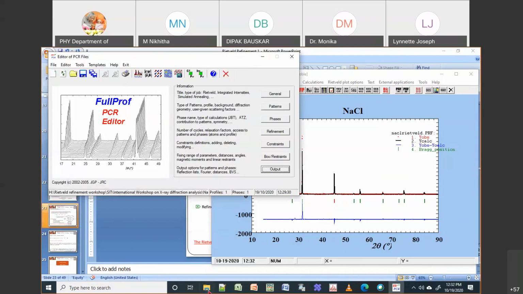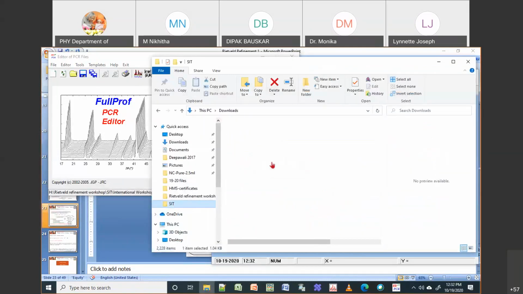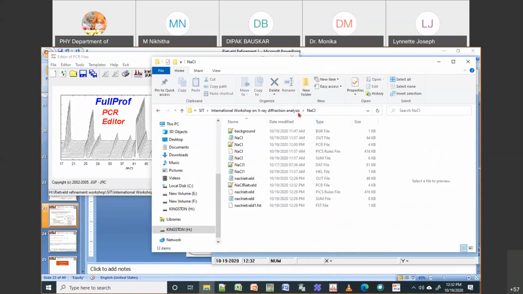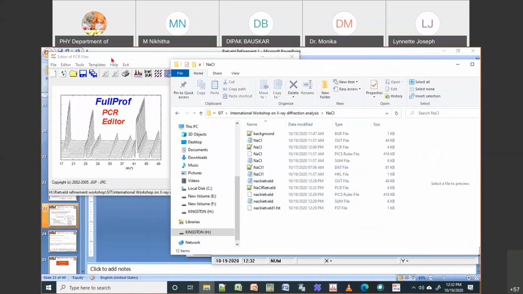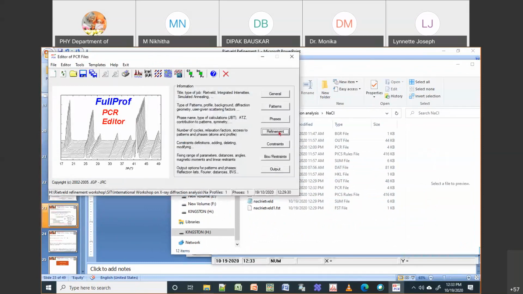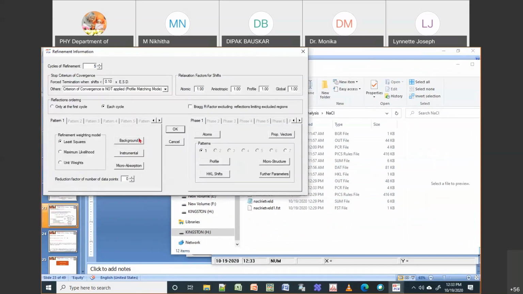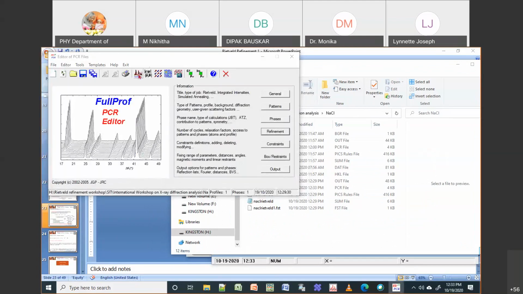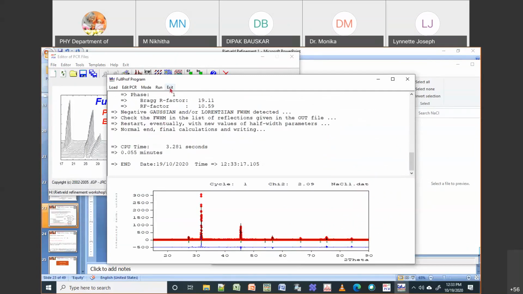Right now, if you go to that folder for NaCl, you have some files here, the out file and all those things, but you don't have the zip file. So now I will save this and run it again. Maybe I will run it only for fewer cycles, 5 cycles. If I run it again, it is giving some value, so let us assume it's fine.